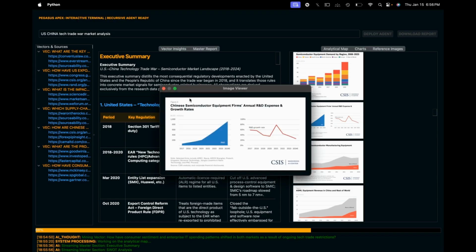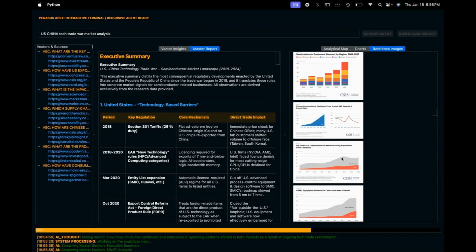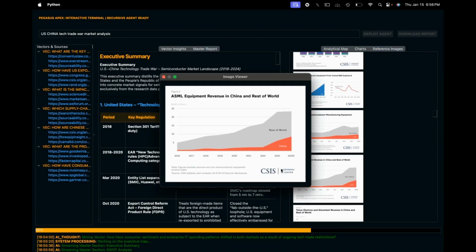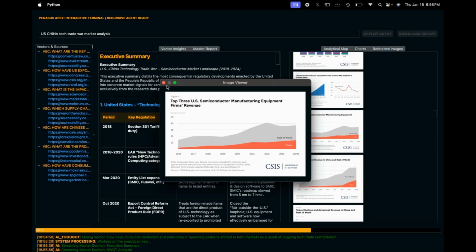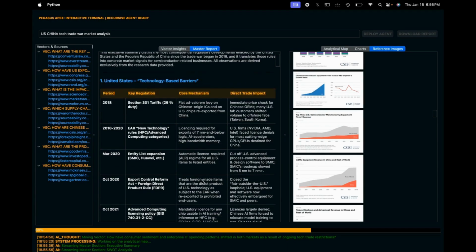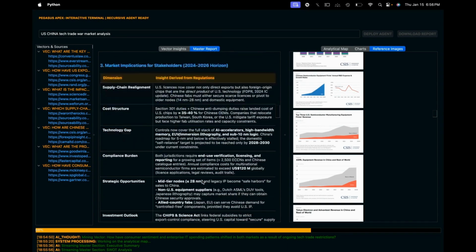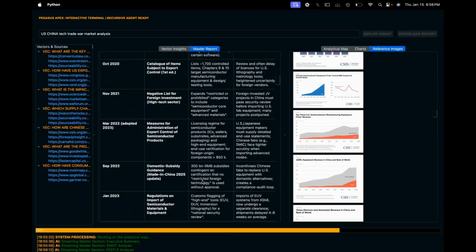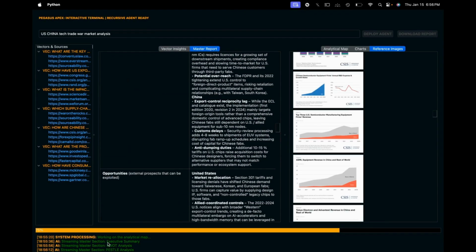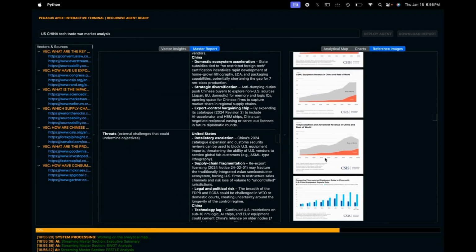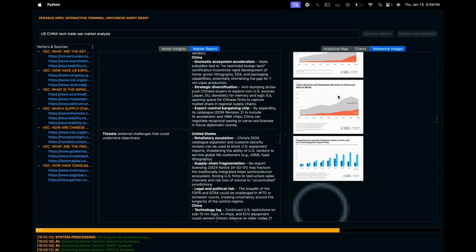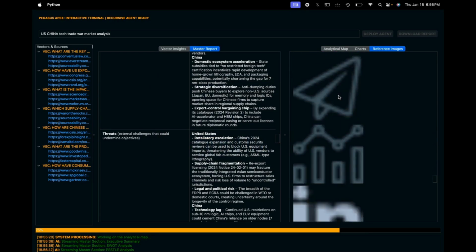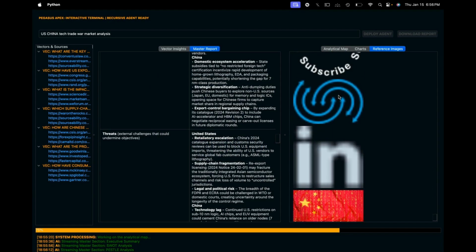Once enough vector intelligence has been gathered, Pegasus begins synthesizing a master report. This includes structured sections such as executive summary, SWOT analysis, PESTLE analysis, Porter's 5 forces, competitive landscapes, and strategic outlook. Each section is generated incrementally and streamed into the report view in real time. The final report can be exported instantly as a professional Markdown document or a PDF document.